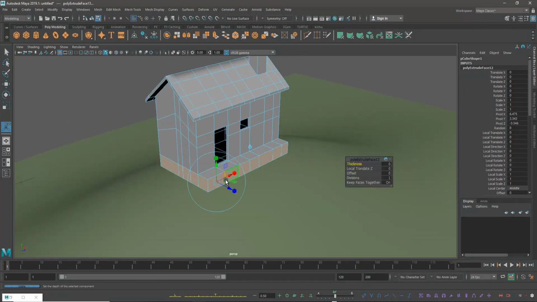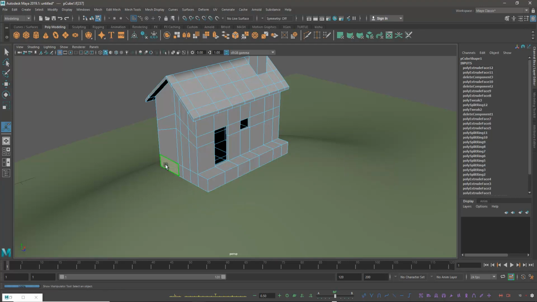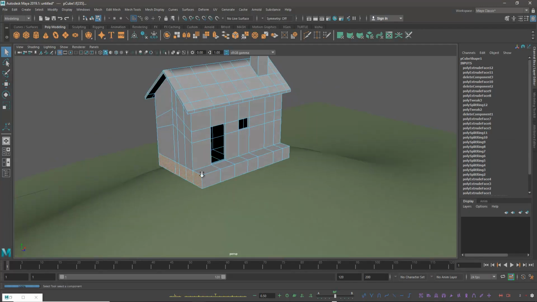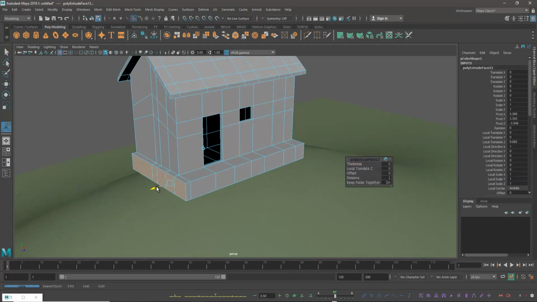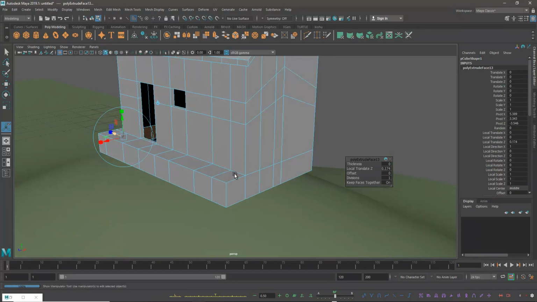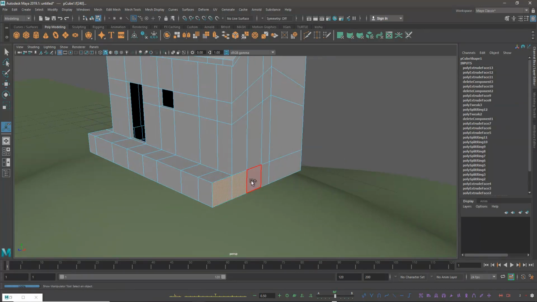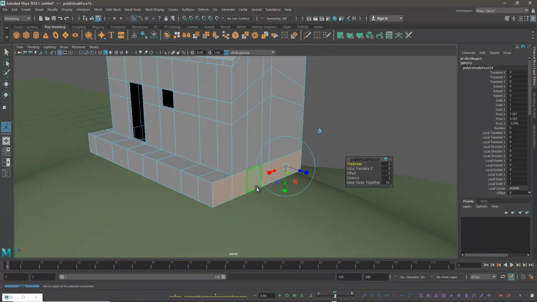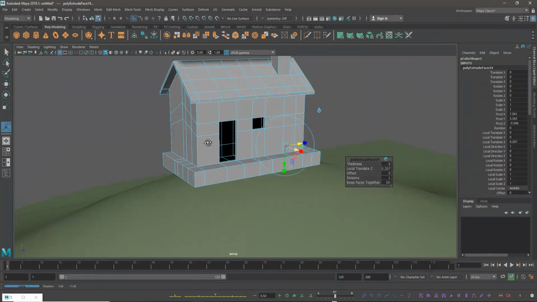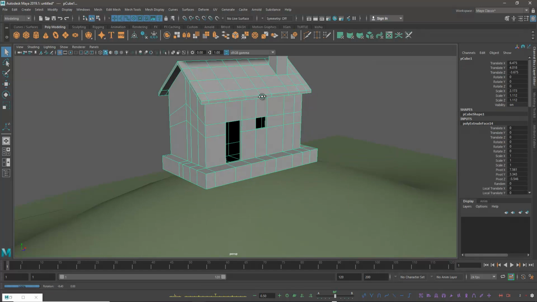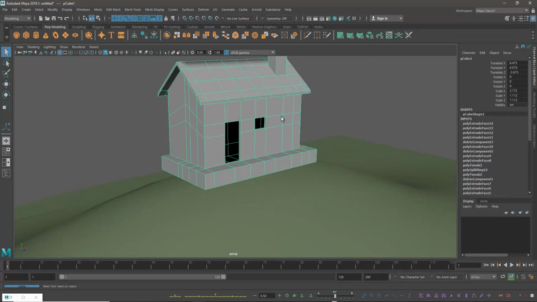Control E, extrude others. You have to select only one side. You can also select all the sides and extrude like that also. That does not even matter, that is up to you. Control E. We are not going to extrude the back one. Okay, this is sufficient. Fine, this is something like a small house.